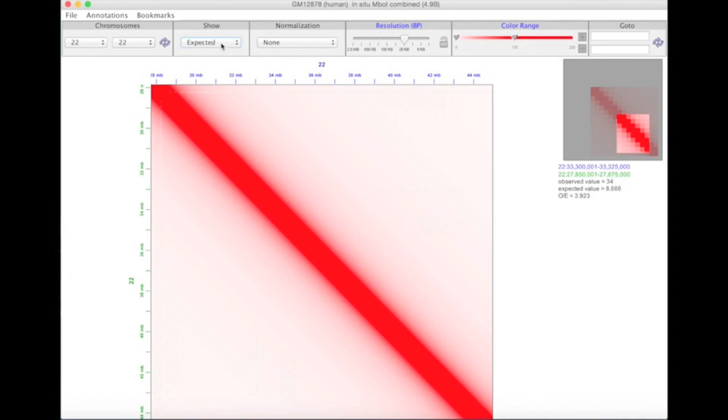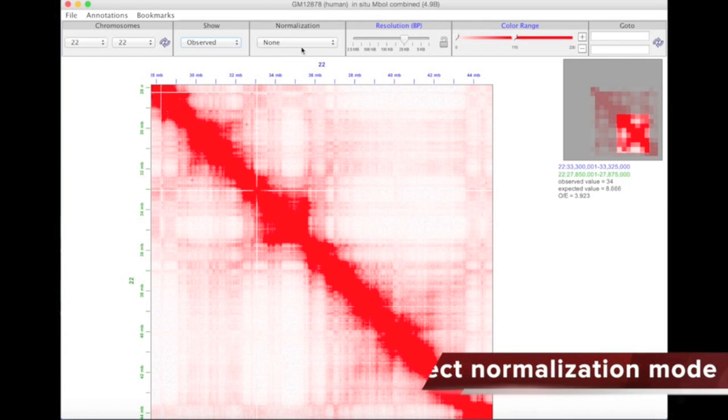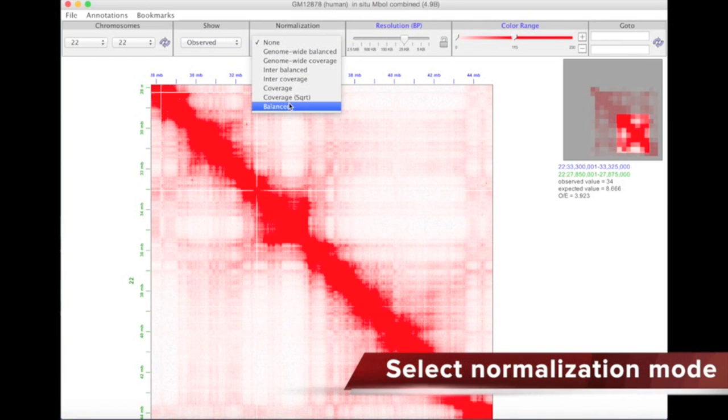Select from different normalization strategies in the Normalization menu. We most often use Balanced, the Knight-Ruiz normalization.